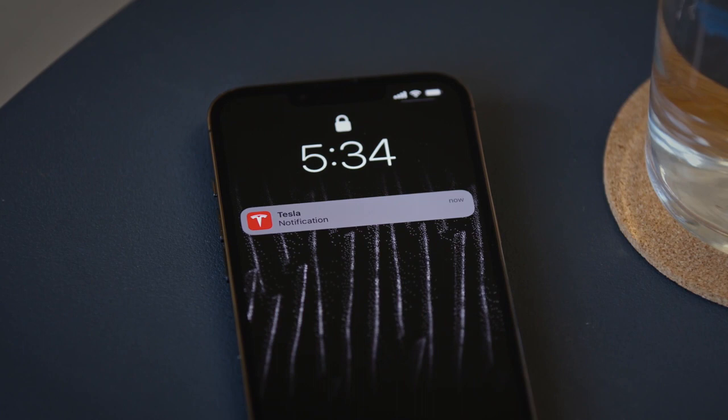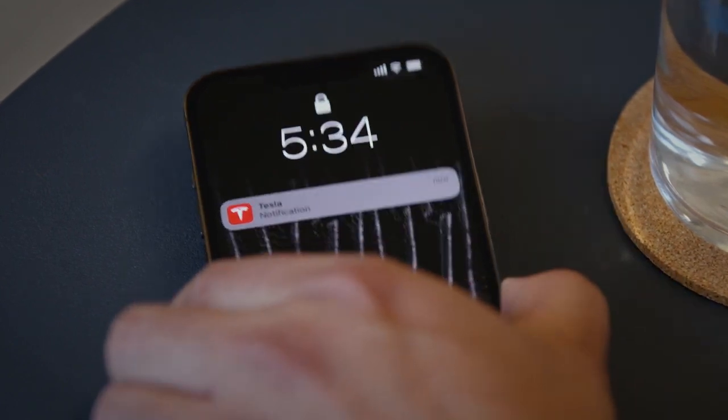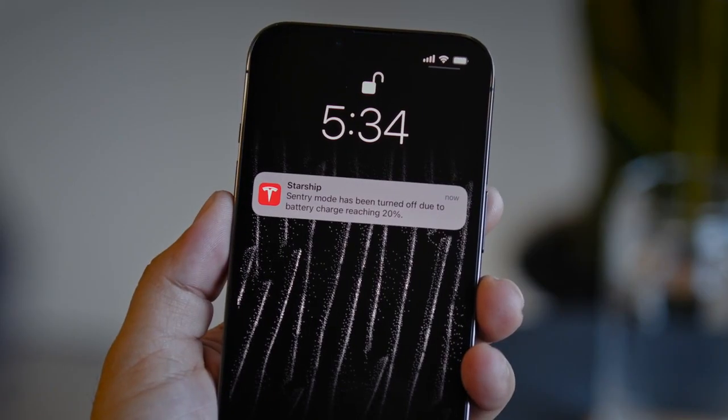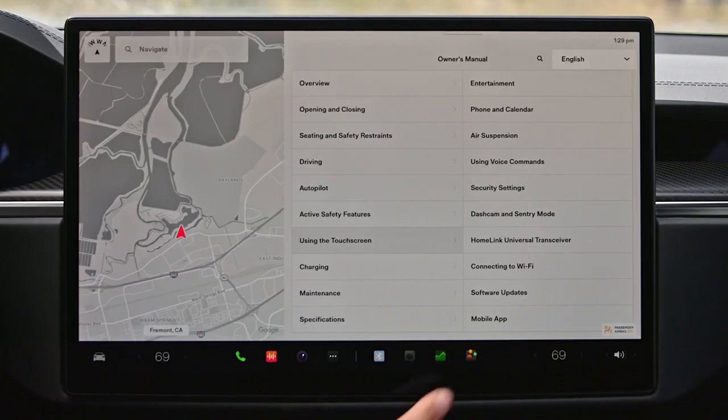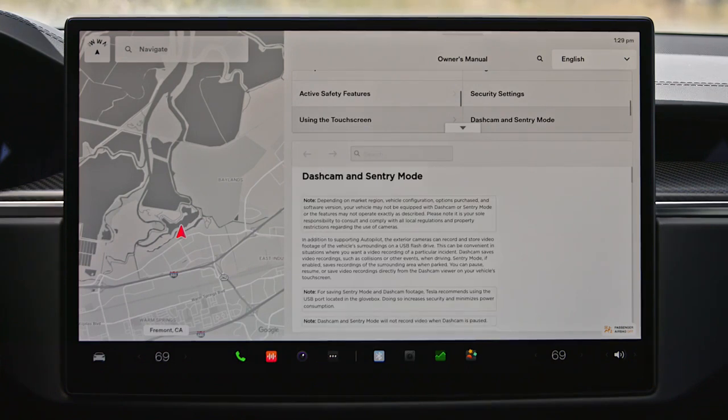Regardless of the location, Sentry Mode will deactivate when the battery drops below 20% or when dog mode or camp mode is being used. For more information on Sentry Mode, refer to your owner's manual.